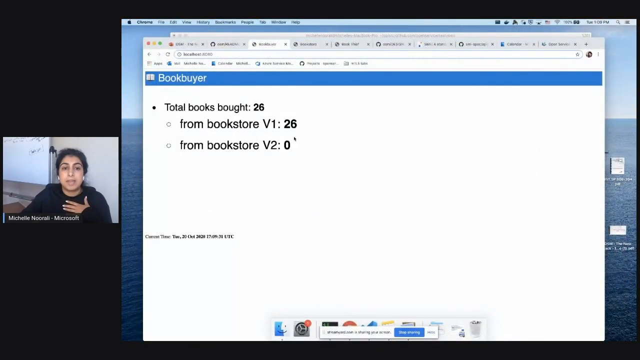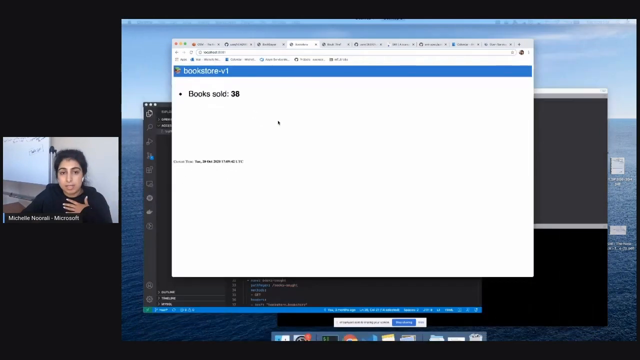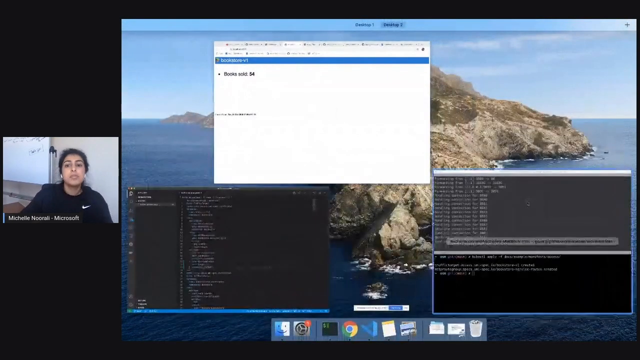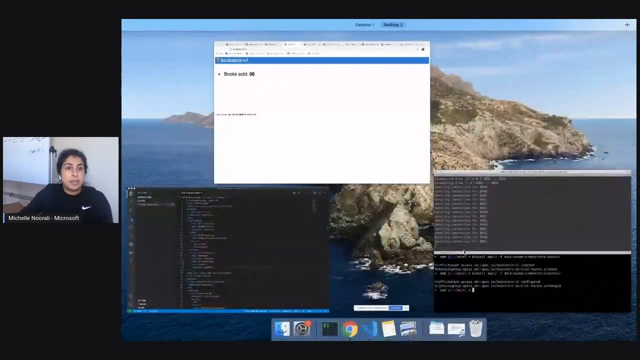Once you apply this, things will be able to talk to each other. So here we should see some counters incrementing, which they are, and it's roughly the same amount on bookstore and book buyer because we've allowed the book buyer to talk to the bookstore via an SMI policy. Now, the book thief is an application that is pretty mischievous and it likes to steal books, but it has promised us that it is no longer going to steal books. So we're going to update our traffic access policy to allow the book thief to talk to the bookstore as well. So we're going to go ahead and apply that here. And then we're going to wait a few seconds.